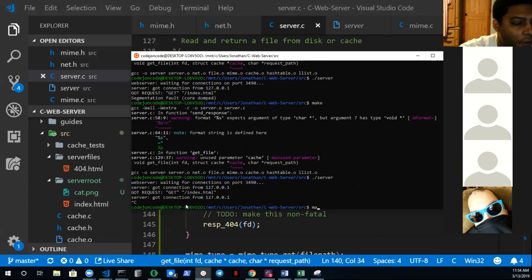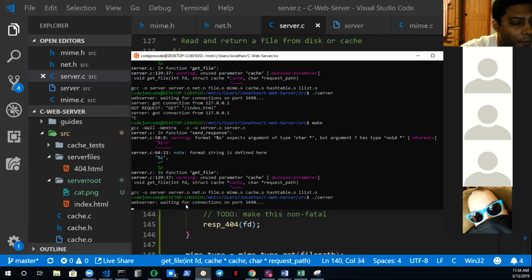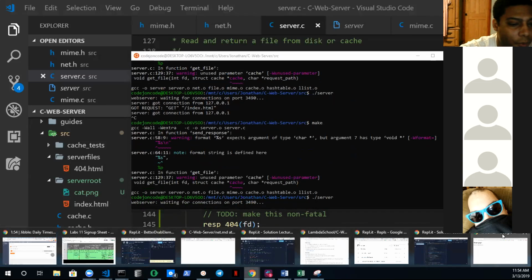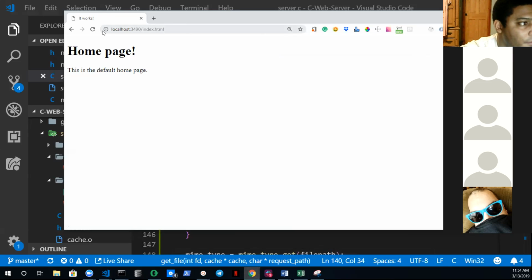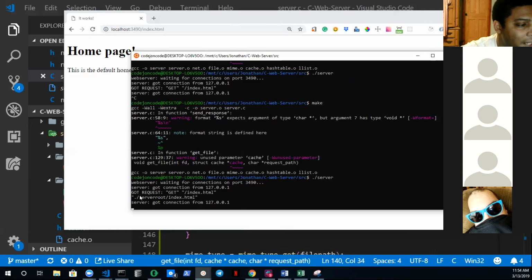Control C, make the file, /server. And let's go to the file, refresh. It's still working. And we actually got the correct printouts, how it's formatted.